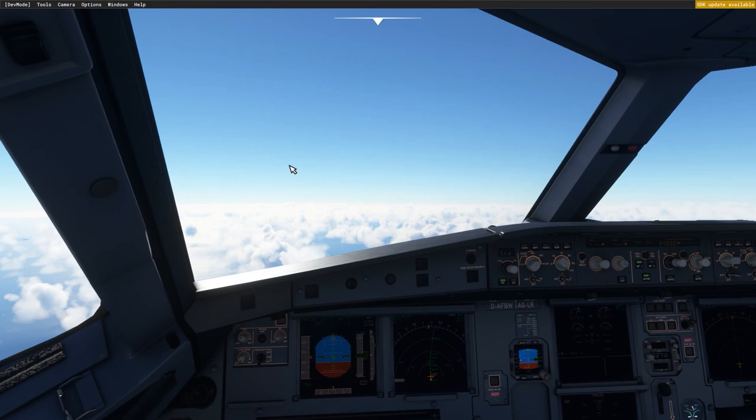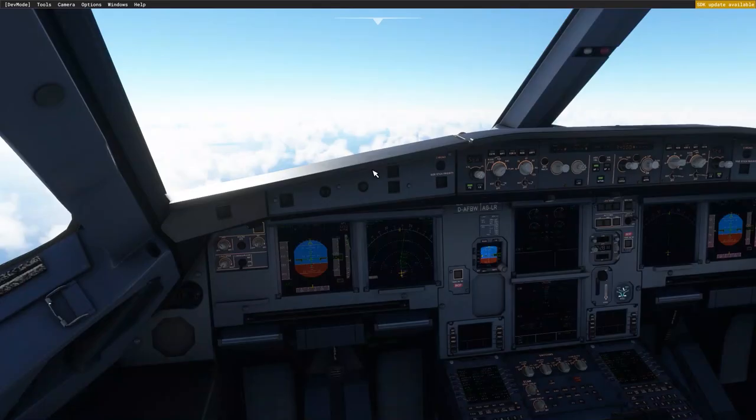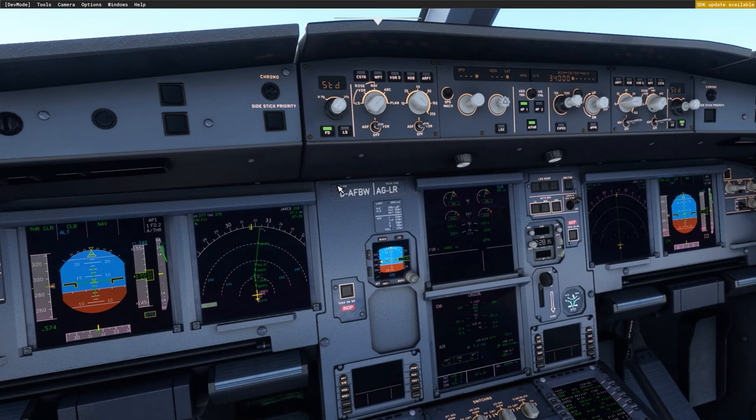Okay, so now we're just gonna wait until we reach the cruising altitude of 34,000 feet. We're currently at 13,000 feet and still climbing. Okay, so I'll see you guys when we are about to reach the top of descent, and let's continue on from there. Okay, all right, see you.